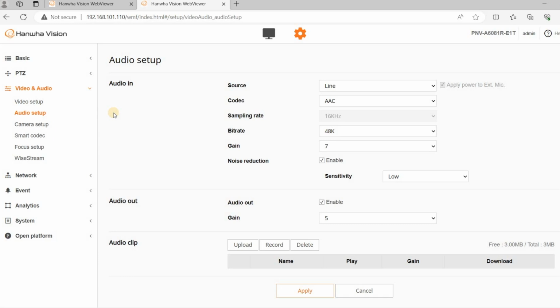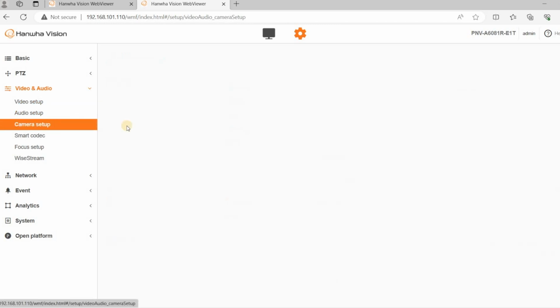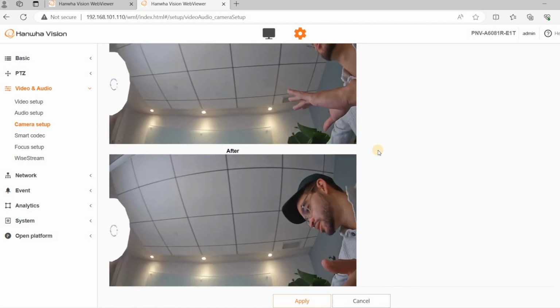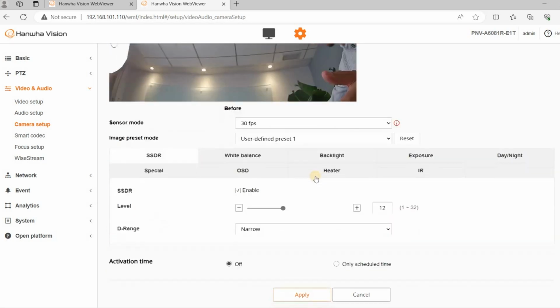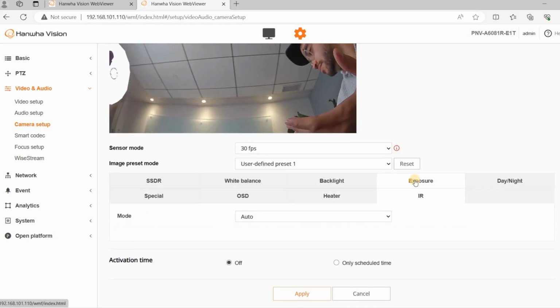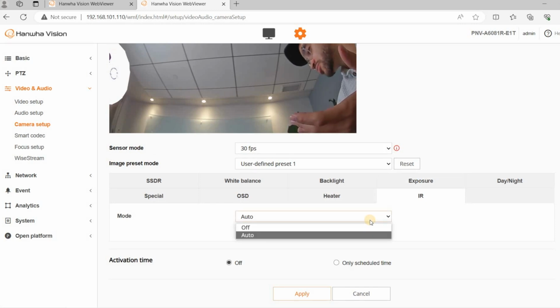Audio setup, again, this camera does have a speaker and a microphone port, so you can set it up right there, so underneath that profile. If you go next under camera setup, well, here, it's kind of what we saw earlier when we were on the front page. So changing the white balance, backlight, the exposure, IR, day and night, all that kind of stuff. And you can also change some modes. So if you want to remove your IR, because you don't want to have any kind of IR on your camera, you would just go under IR and turn it off.